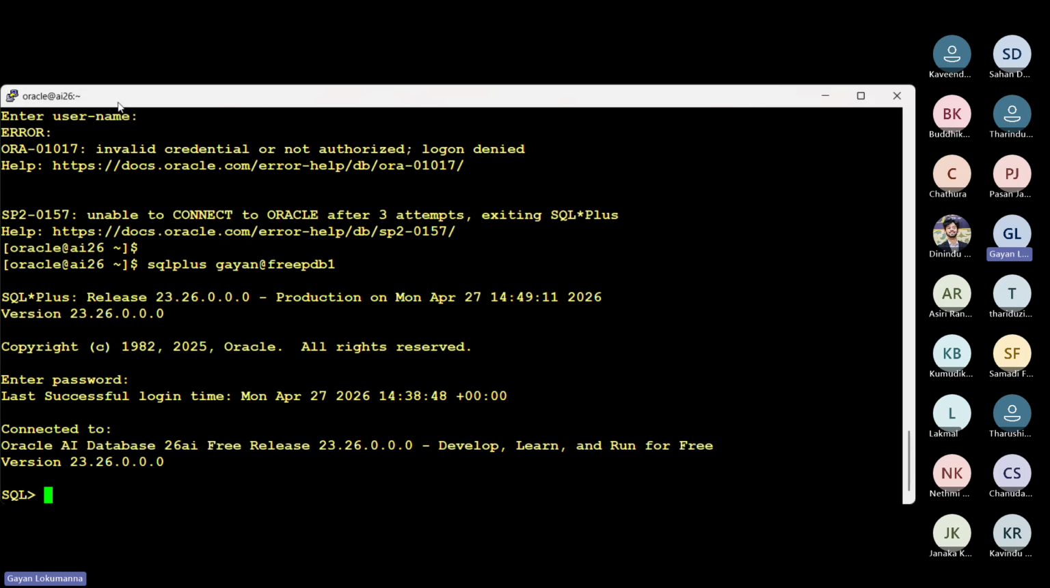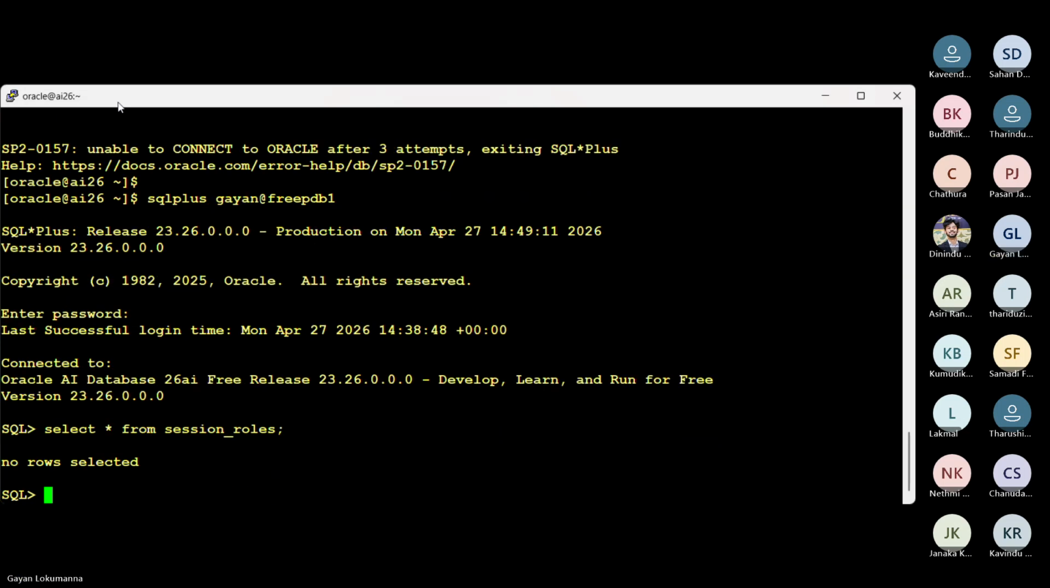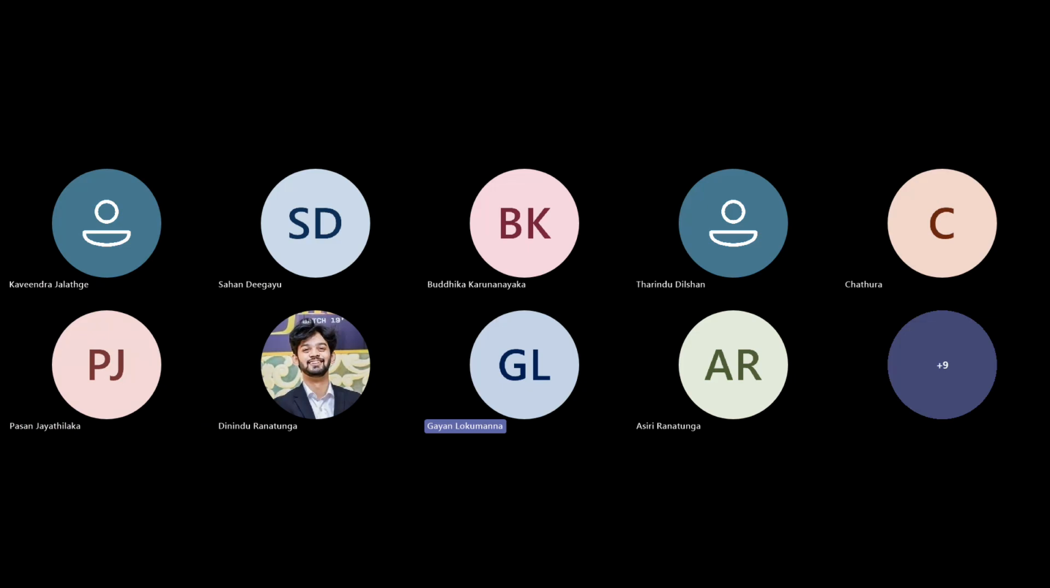Now what I want to check here is, if I do select star from session roles. Okay, I have the role. I'll tell you the reason why I could not do that earlier. Let me quickly go here. You can't see the screen, so let me show you why it didn't work well.